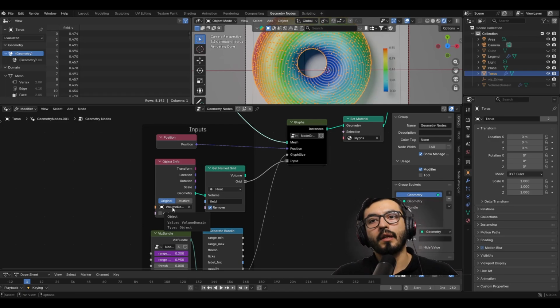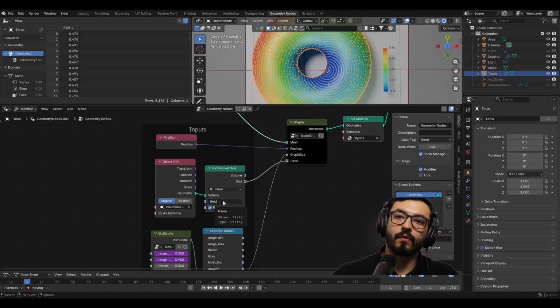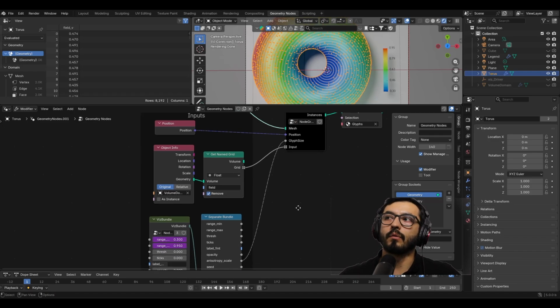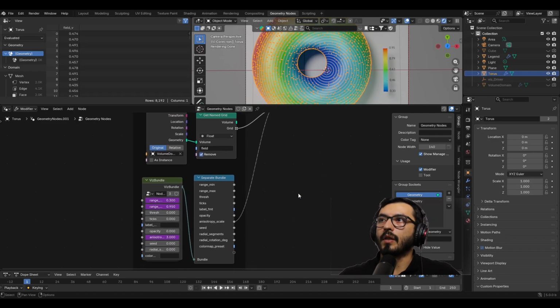So we will have the information of the scalar field. This will give us the values of the scalar field. So we will get named grid from this object, and for this named grid we will use the name that we gave to the scalar field in the previous step. So we will just use this field, and we will give it to some group node called Glyphs that we will now check to see what it means.